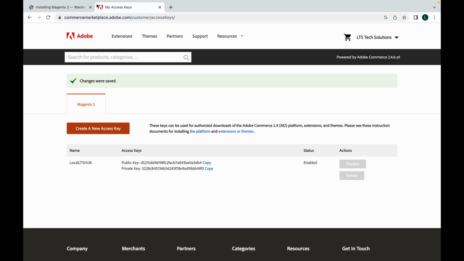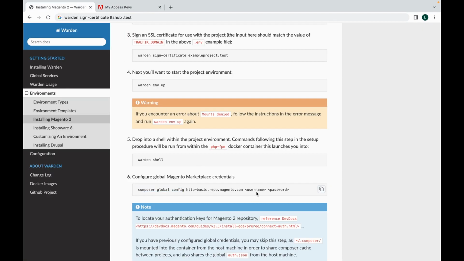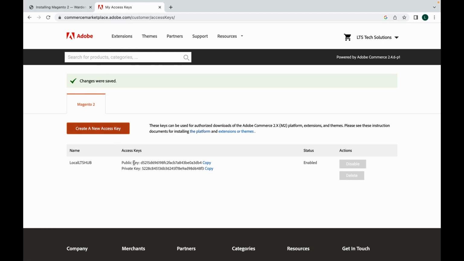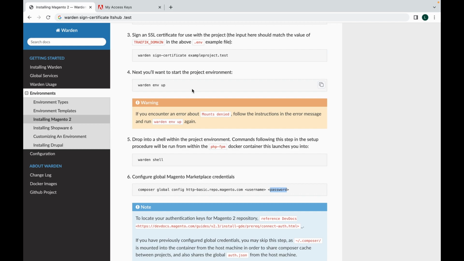These keys are essentially the username and password for getting your Magento application. So it's not your device's username, it's not any other username. The username is this public key, and the password is this private key. Make sure you make a note of this.